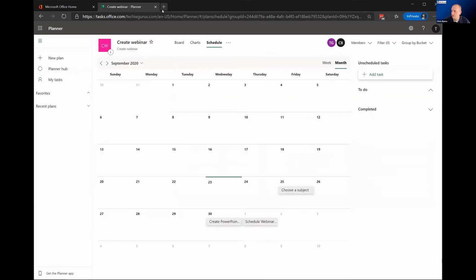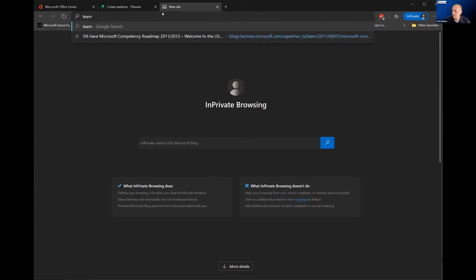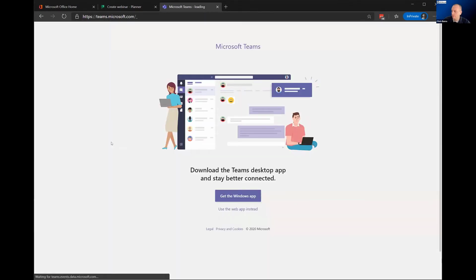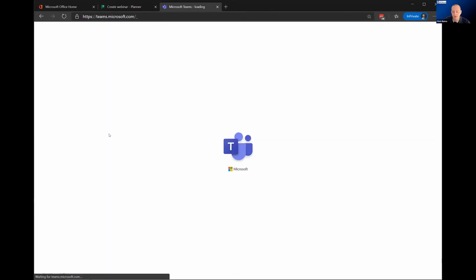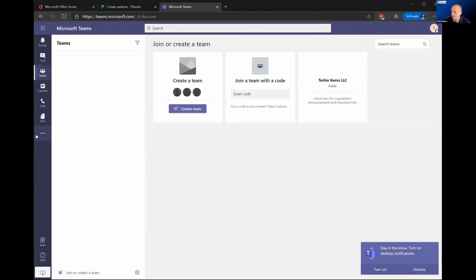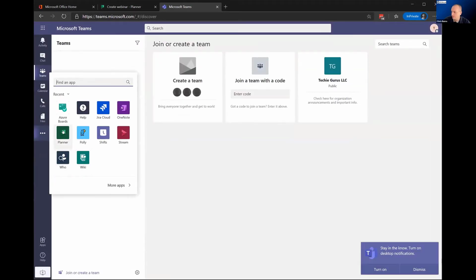If you want to use this inside of Teams, you can. Inside the web, it's a little weird, so bear with me on this one. We're going to use the web. We use Teams internally, so I actually have Teams open. But one thing we can say is, okay, I want to use Planner.